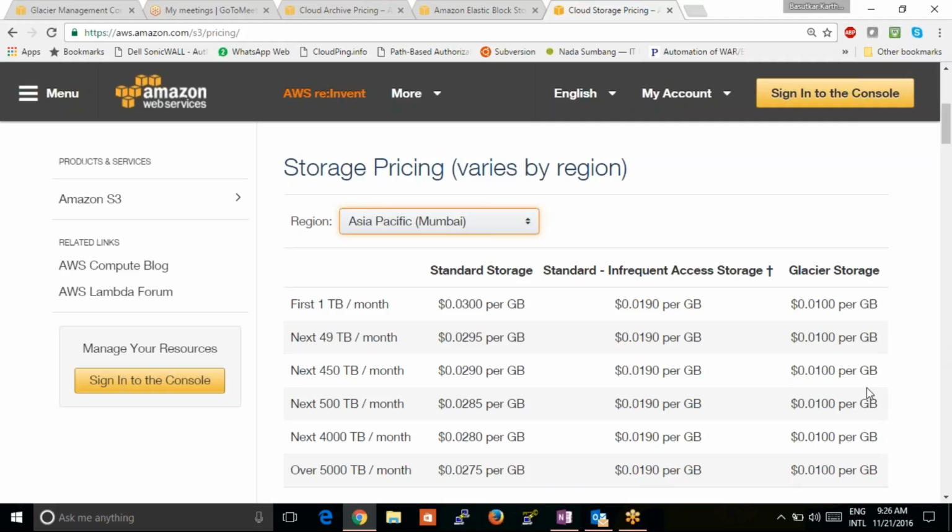So after comparing the three prices, we can observe that Glacier storage is very cheap. It is 10 times cheaper than EBS storage and 3 times cheaper than S3 storage. Why? Because we rarely upload the data and we rarely retrieve the data from the Glacier service.